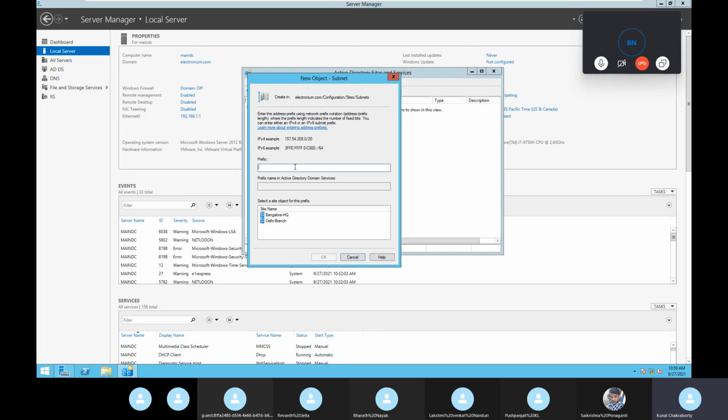Now here you need to assign the network ID of the Delhi site. Currently I am using the same network ID, so I am giving the same thing: 192.168.1.0/24. Is there any doubt with this IP or this network ID? No? Sure? That's 24. Why am I giving this network ID?